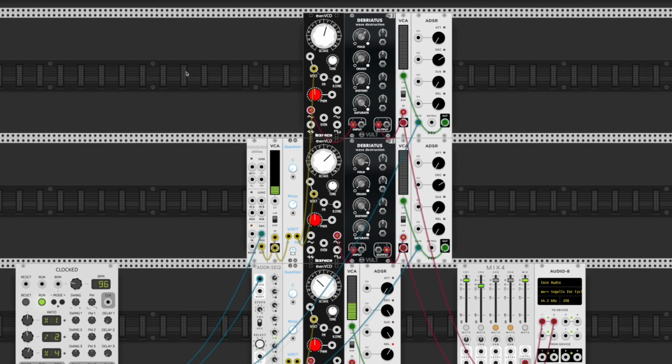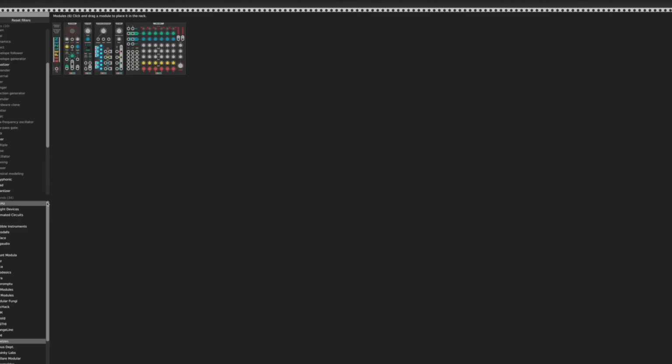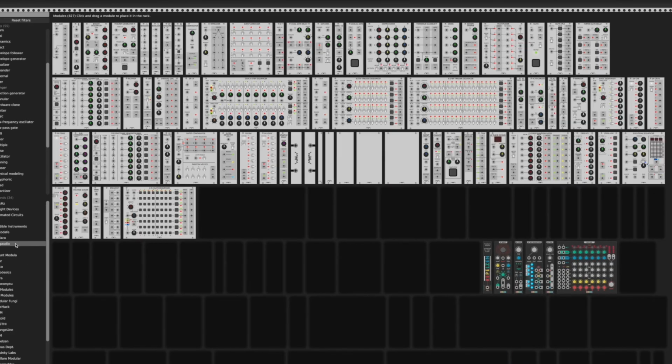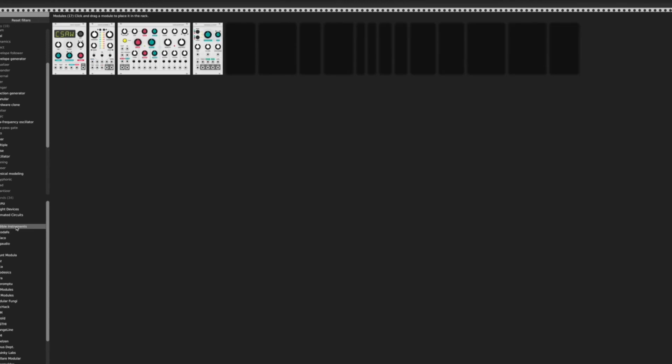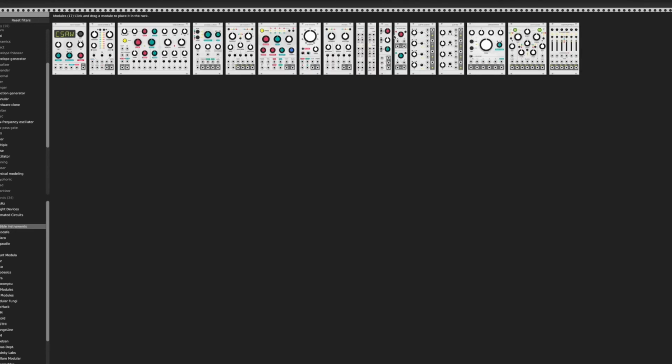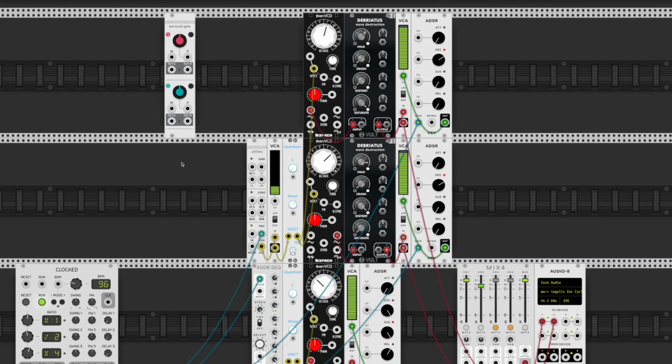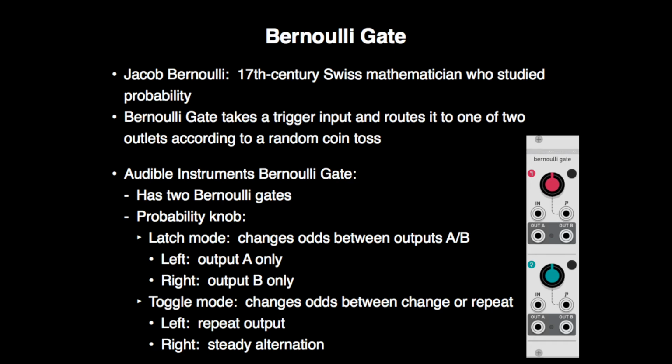And to do that, we're going to use a Bernoulli gate, which is a handy little module. There's a few different makers that make these modules, but the most well-known one is from Audible Instruments. And this is called a Bernoulli gate. It's named after Jacob Bernoulli, who was a 17th century Swiss mathematician who studied probability. There's a few features of randomness and repeated events in statistics that are named for Bernoulli because he conducted some of these early statistical experiments.